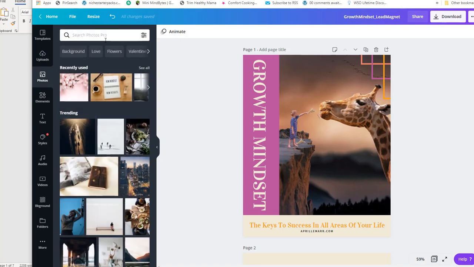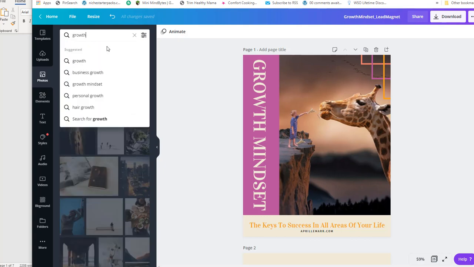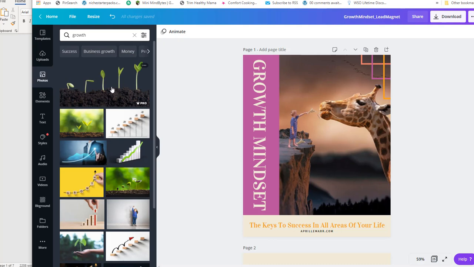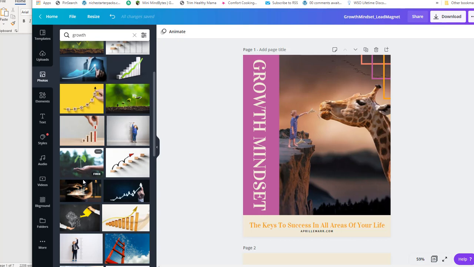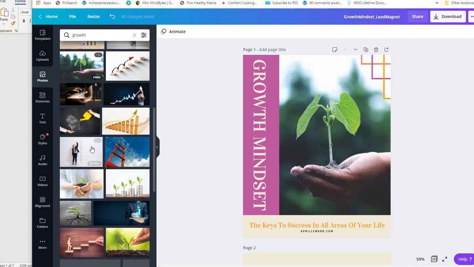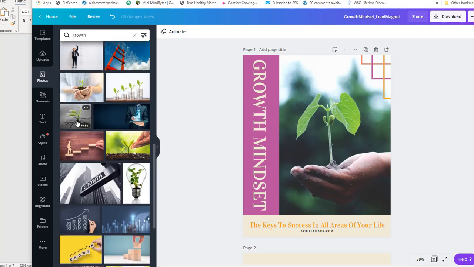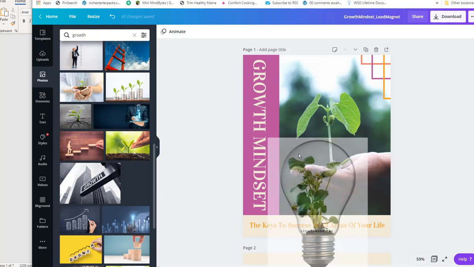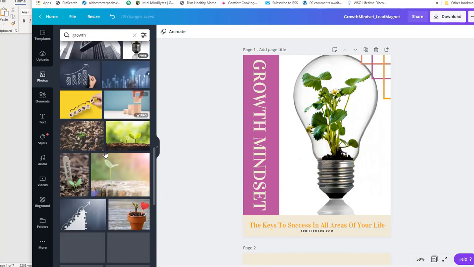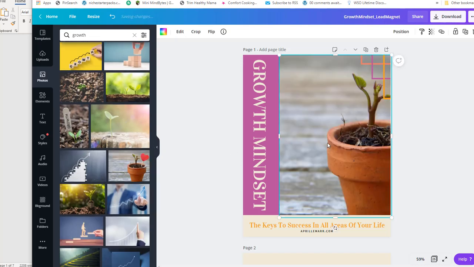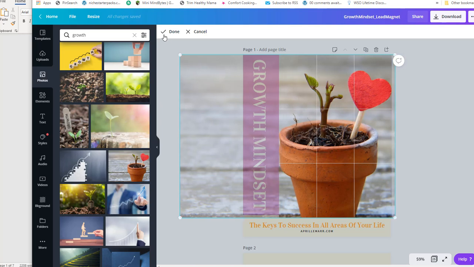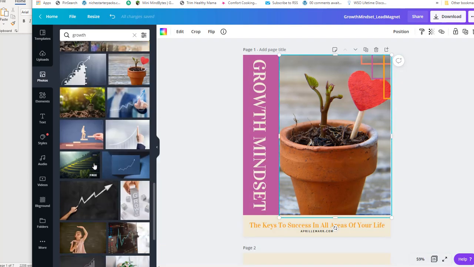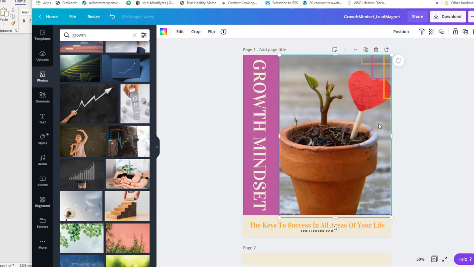Okay, so if you don't find what you're looking for, it's super easy to just go growth, and it will show different ones. So you just want to make sure that you're getting something that is free. Oh, I like that. Of course, I'm trying to find something that is free that I like. I kind of like that, but it's a little bit weird. Oh, that's really cute. Actually, I like that. It's not exactly what I wanted though. So you can also upload things.